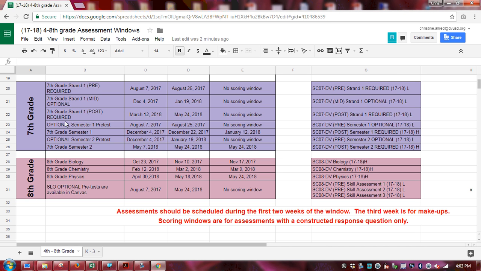In addition, the year-long pre, mid, and post that used to be here isn't here either. That was a content area test. Instead, what we're going to be doing is a Strand 1 pre and post test that is required. This test will assess students' capability of doing science within context. The pre and the post are required.